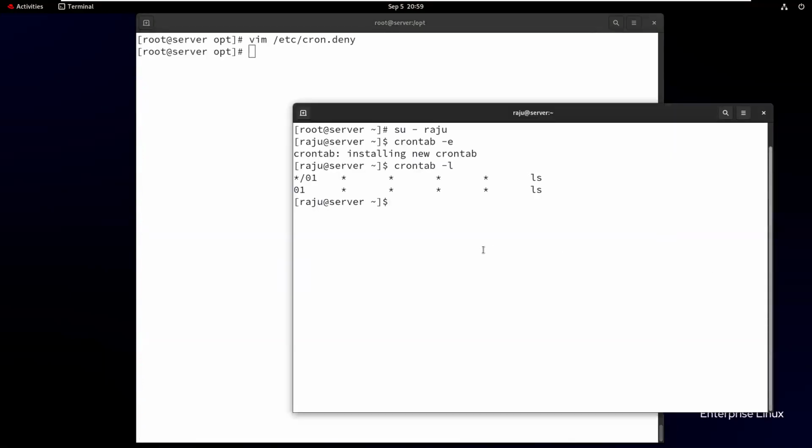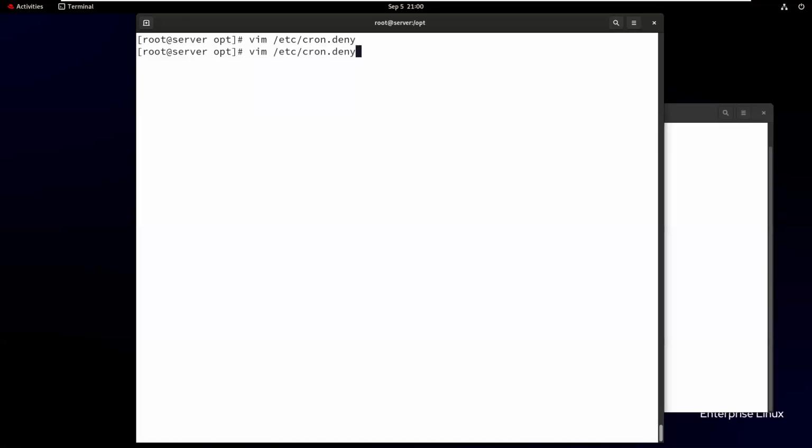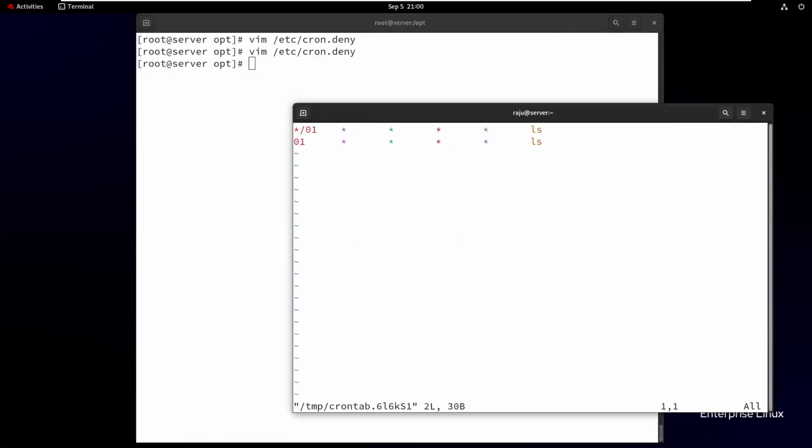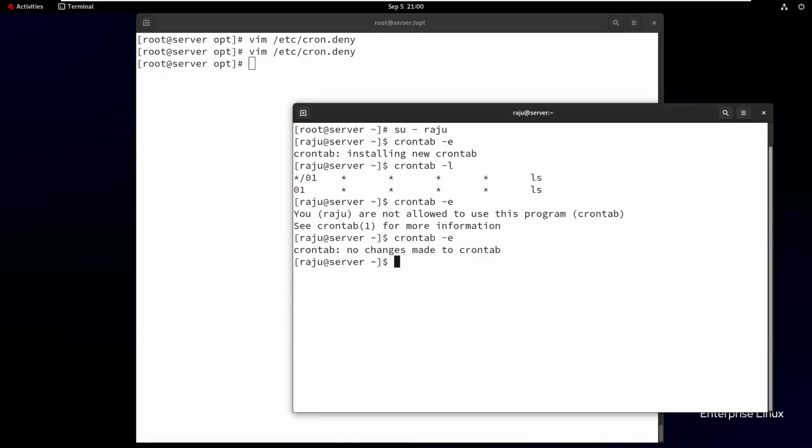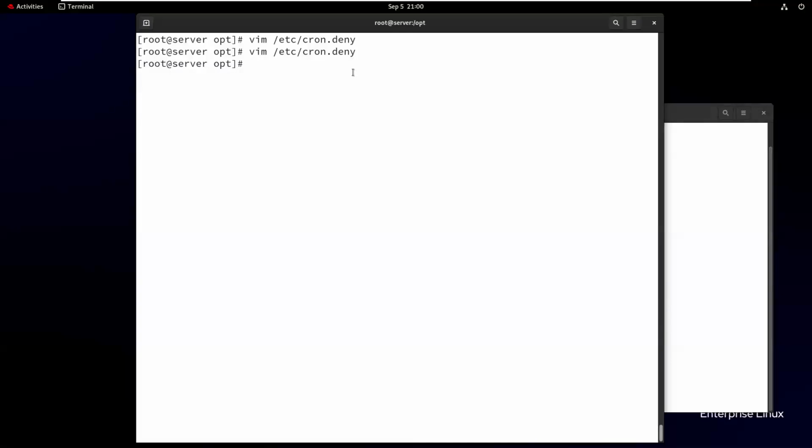Now let me try crontab -e as the Raju user. What happened here? Raju is not allowed to use this program because he has been restricted. And even if you want to keep a comment line for a user because I want to allow them, then simply put it here, now allowed. So finally the file works perfectly for denying crontabs.